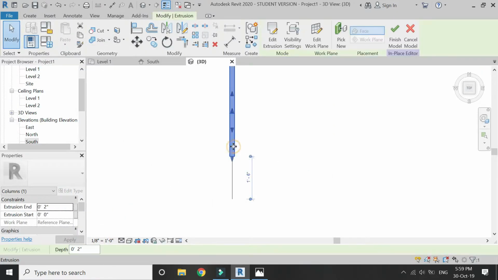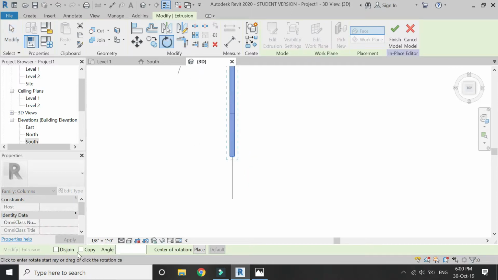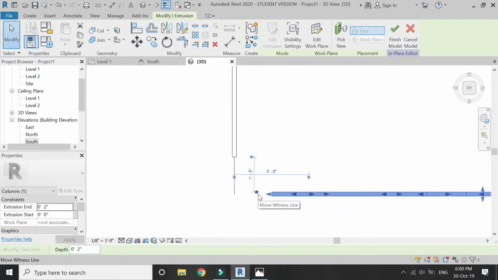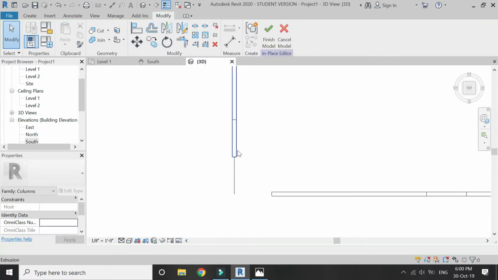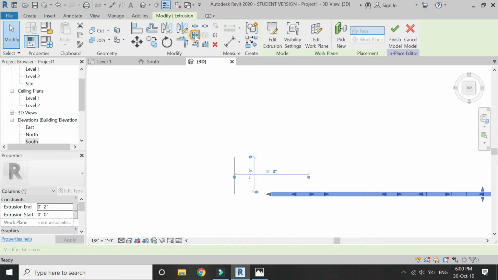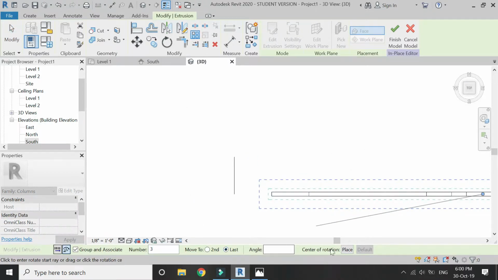Now go to top view of 3D, select the component and copy rotate it. You can rotate and copy as many components as you want. But there is also a short process for it, that is the array command.